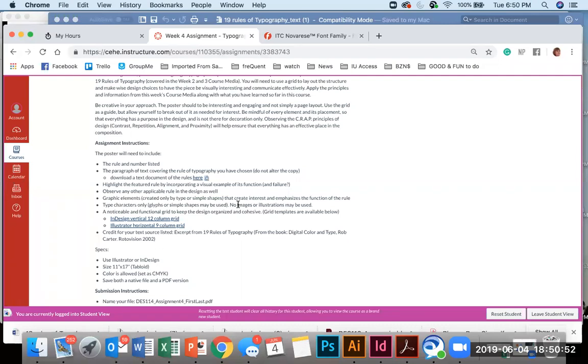And if you are able to somehow implement the function of the rule in an interesting way so that it becomes an interesting concept as well, that is really icing on the cake for this poster. You can only use typed characters, again, no illustrations or images. And I encourage you to start with a grid, because if you start with a grid, then you can also break out of that grid, and that can help you create some interesting things.